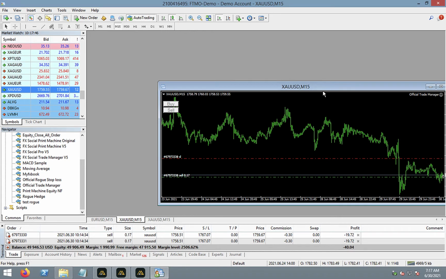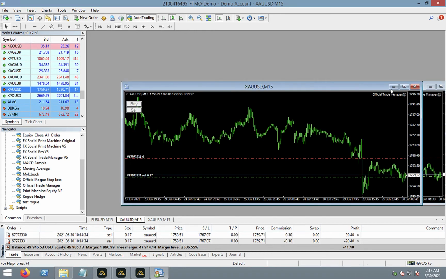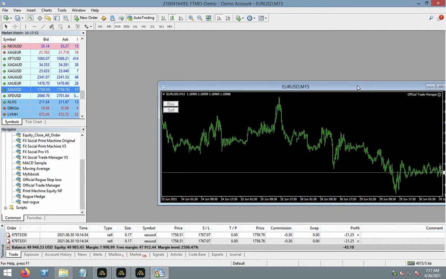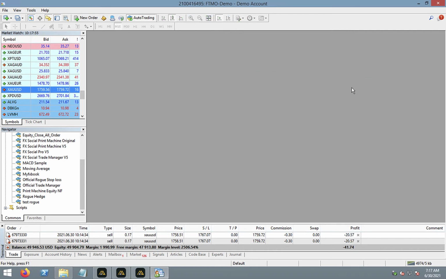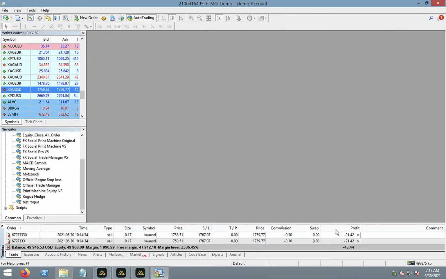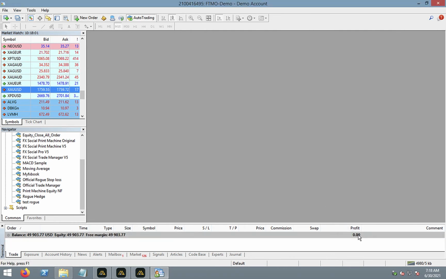So let's go ahead and set this thing up. I'm going to exit out of all this stuff so we can do it from scratch. I just took random trades. It really didn't matter to me, honestly. I just wanted to show you how it worked, right?